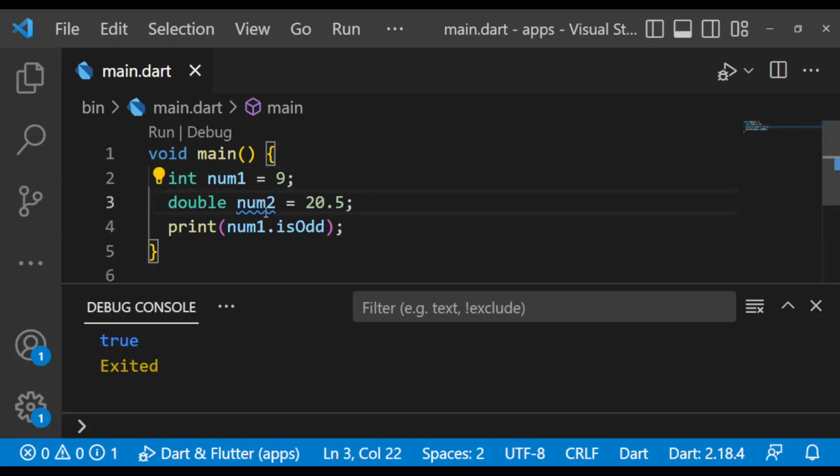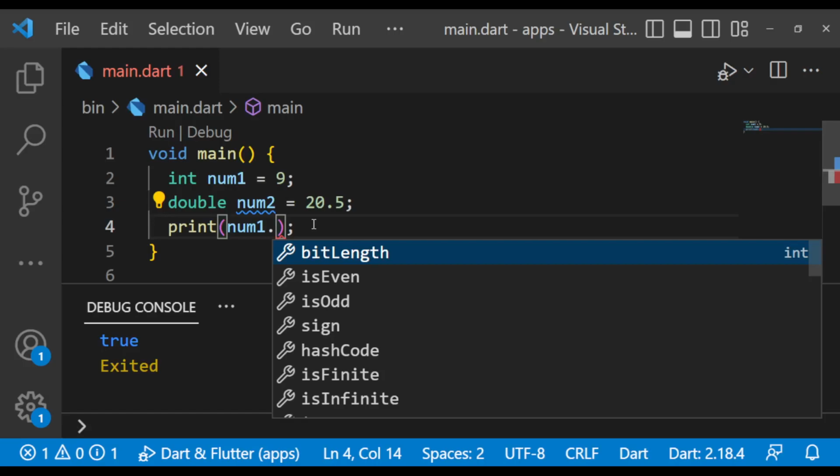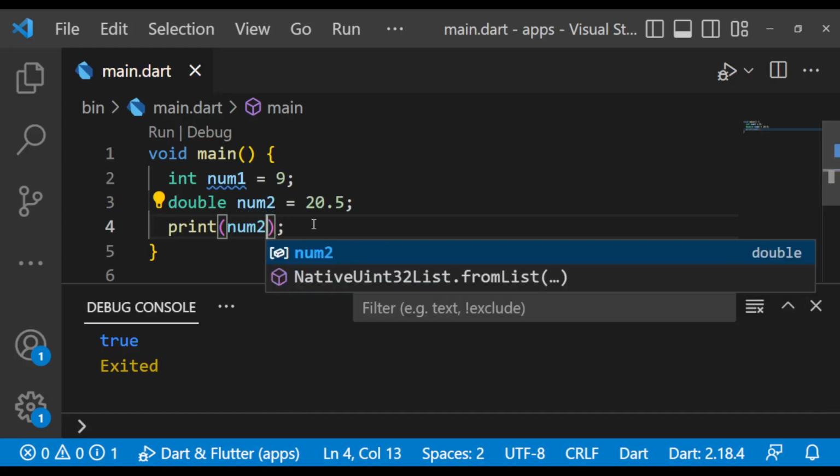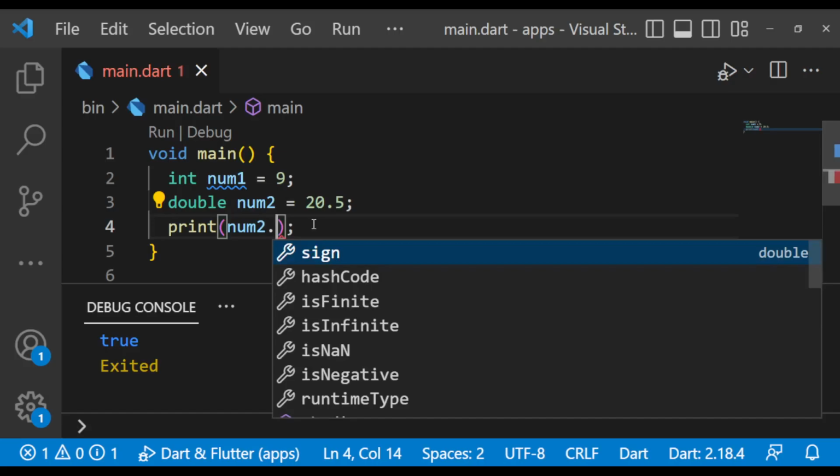So that's how it is. It's pretty much the same with other data types. This is how you can easily manipulate these data types. You can also do the same thing with double. So you just put num2.